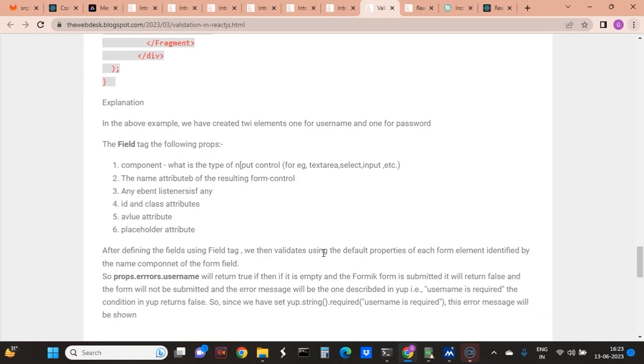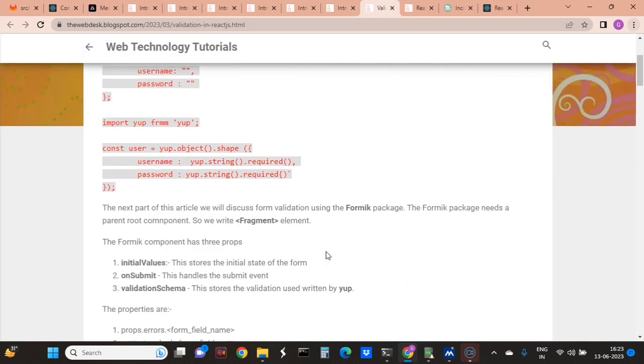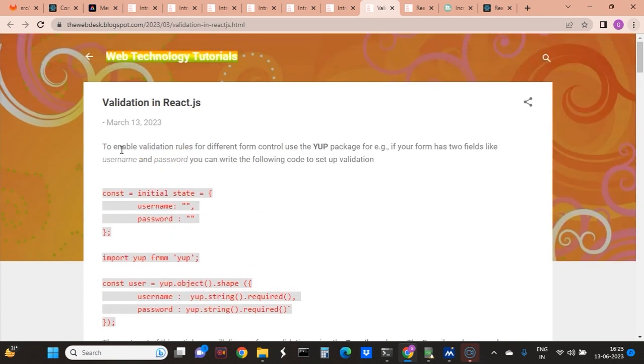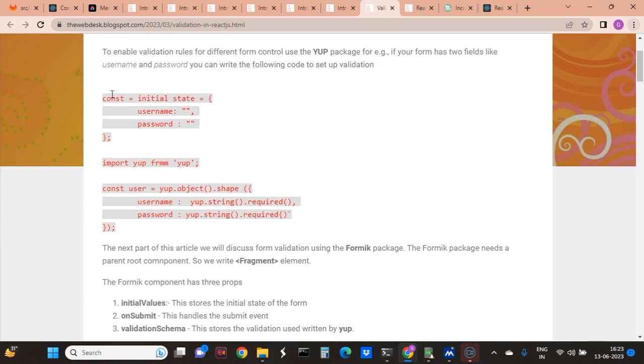So yeah, that was about Yup. First, create a schema and an initial state, like username is blank, password is blank. Then import Yup from the yup package. After importing, you just use Yup.object. It will create an object of type Yup, and I will shape it so username should be Yup.string().required(), and password is Yup.string().required(). So both username and password are required.